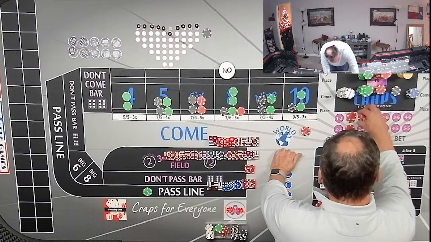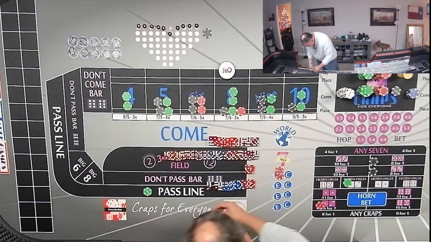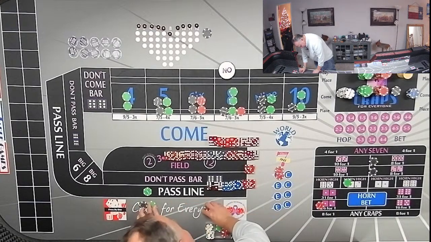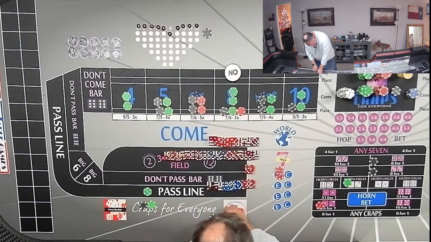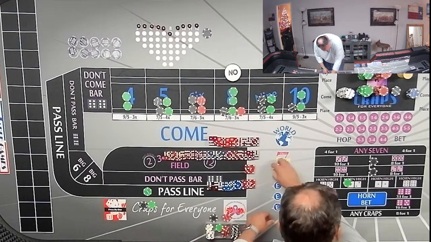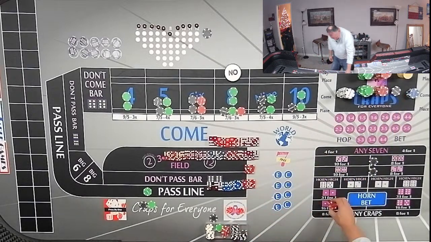$210. Let's go ahead and pick up all this bad juju right there. Thank you very much. We're going to put 125 behind the line. We're going to leave the 180 on the 8. We're good with that. And let's pick up this. That's all gone. And let's do ace deuce yo.